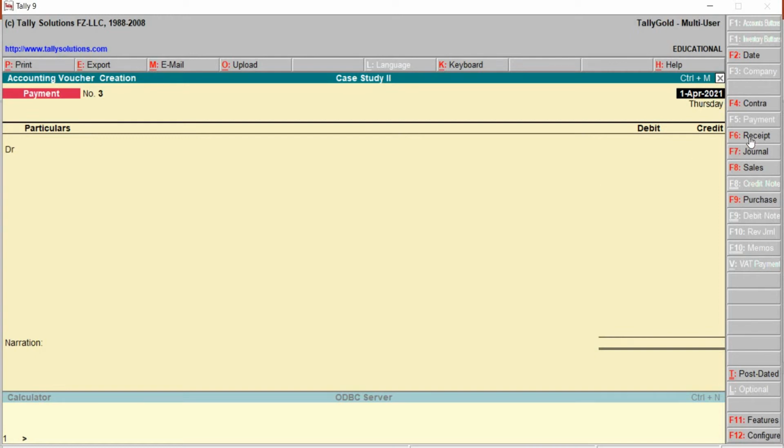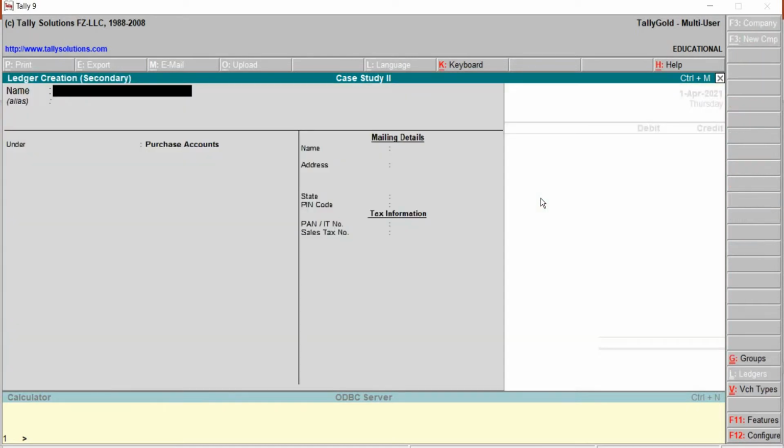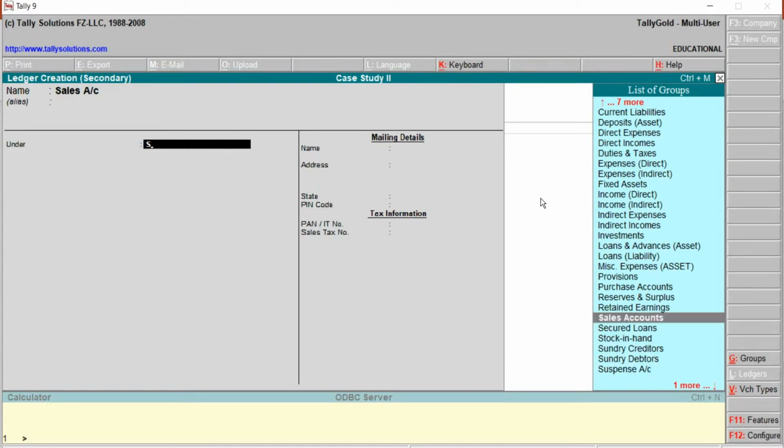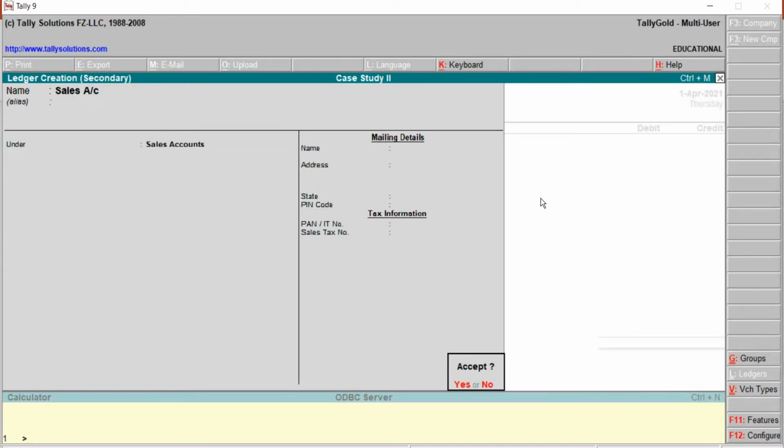Select for receipt voucher and the shortcut key is function key F6. Just click on this one. Then credit will be sales account, which has to be created. Alt C to create. Alias blank, and this will be allocated under the group sales account. Just type S, down arrow key, sales account.